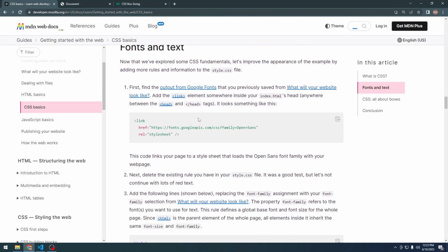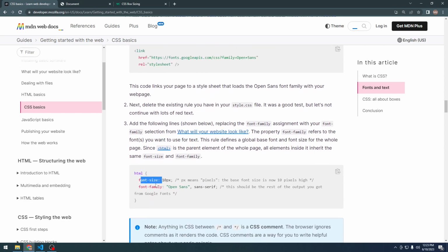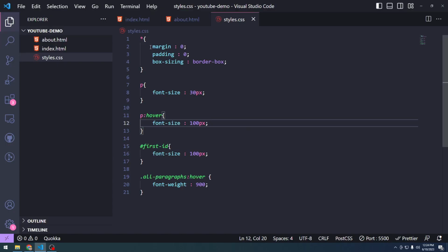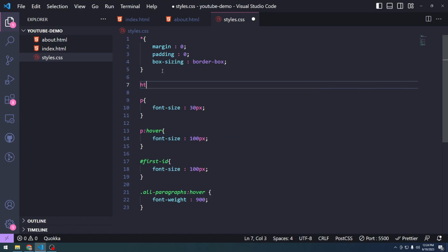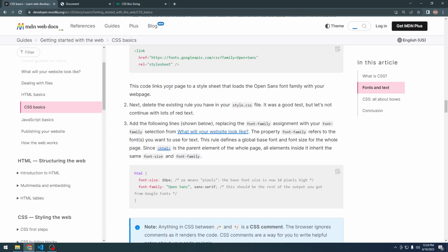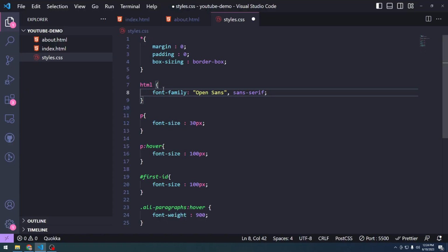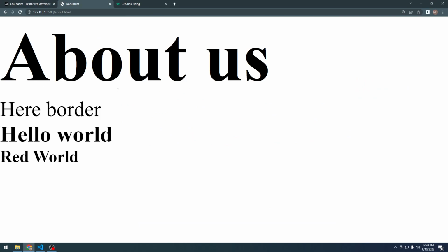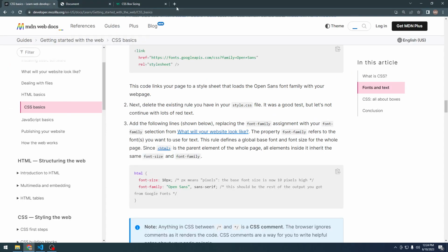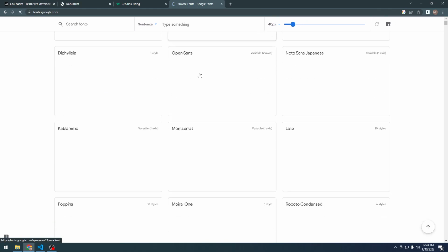We've already learned about this, like we need to use font size and we can use font family. Yes, it's a good point. And we can also target the HTML element. It will target the whole HTML element. Let's target the whole HTML and let's go for Open Sans, sans-serif. We can mention the font family. We can change our font, so the font will not be looking like this. We can go for Google Fonts and we can choose whatever font we want.